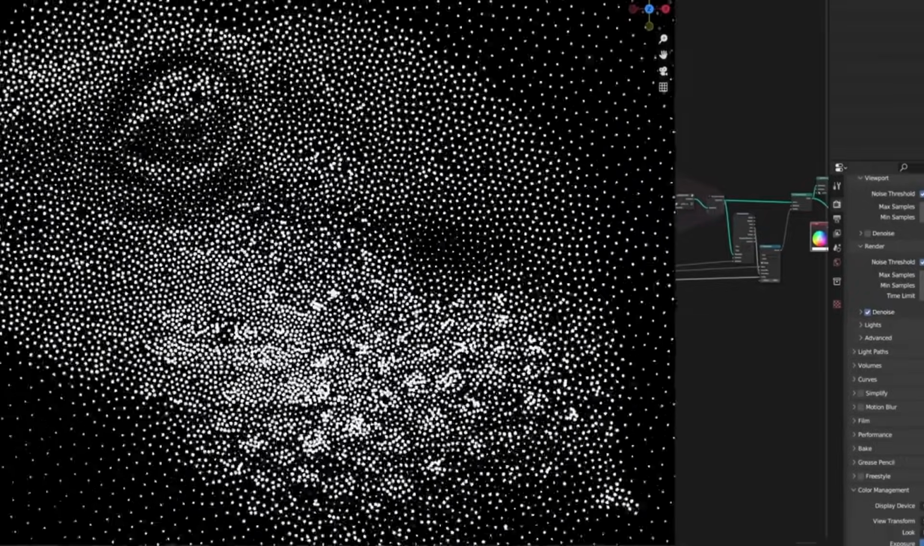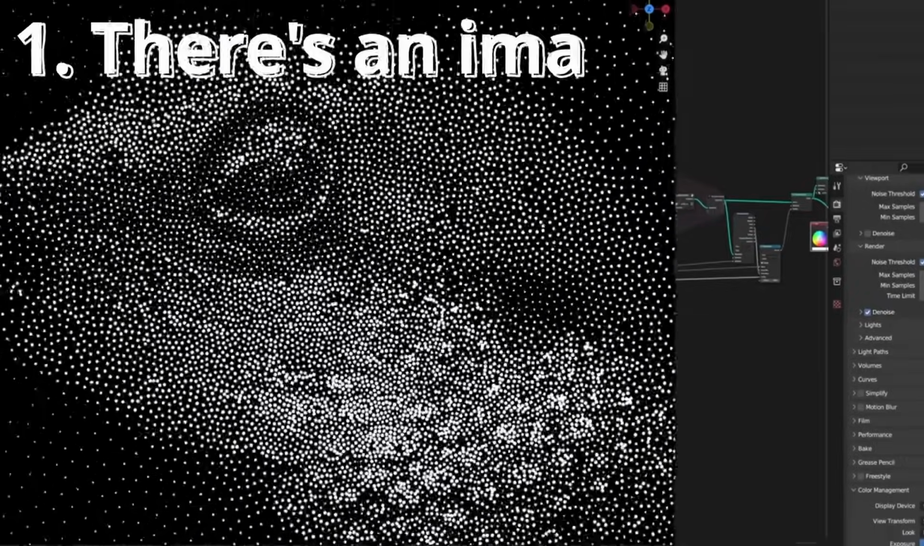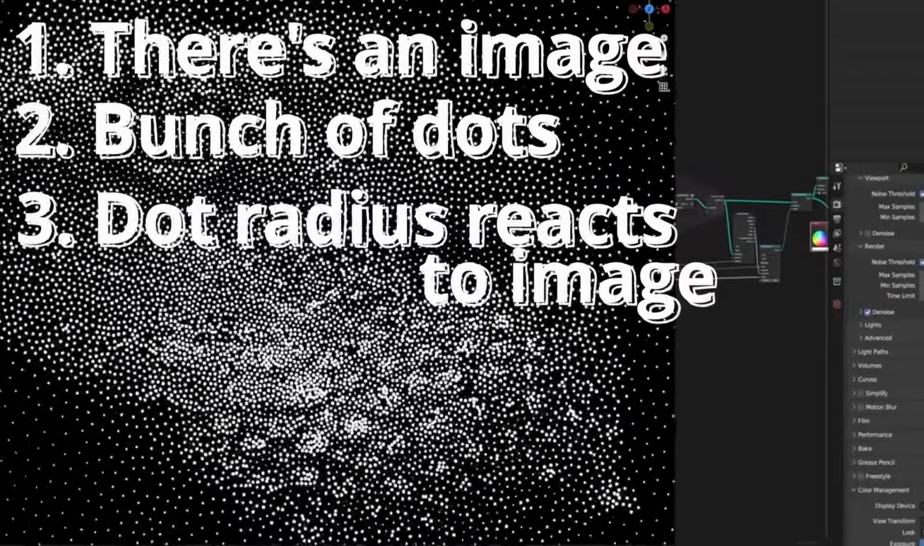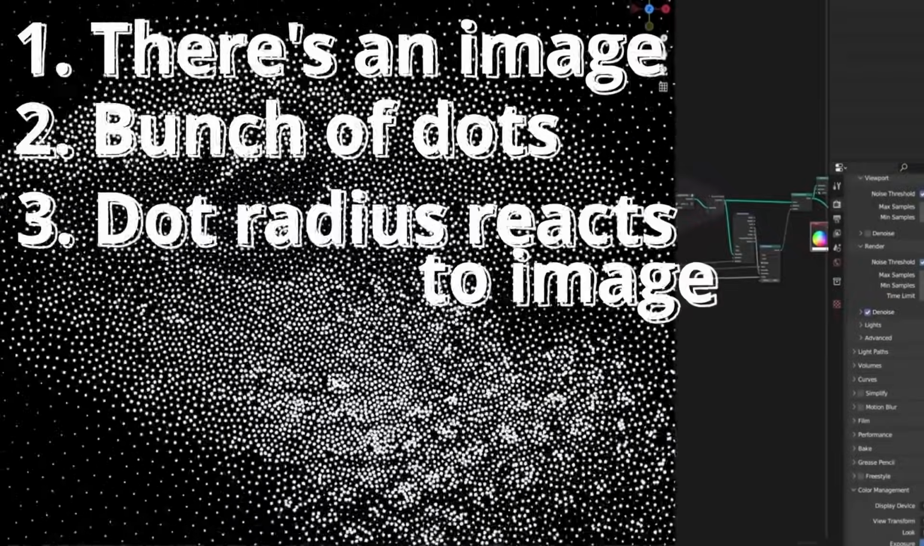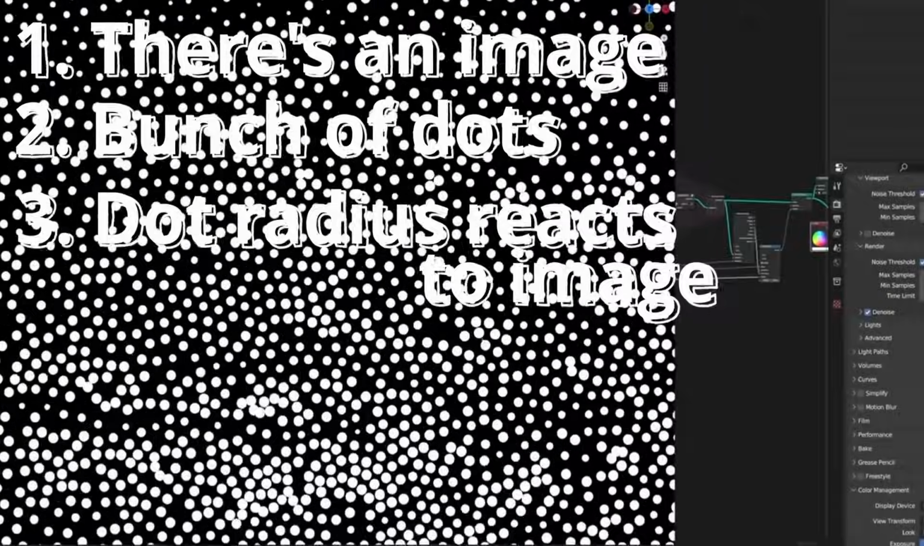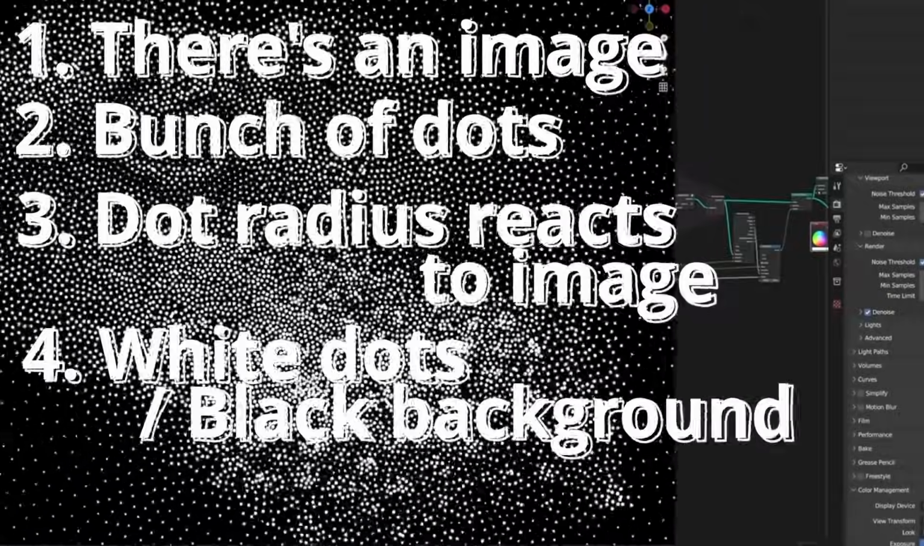Let's break down what's happening in this post. 1. There's an image. 2. There's a bunch of dots that are moving around, running into each other. 3. Those dots are changing their radius, maybe? Based on the image, there might be a secondary radius as well, because the small dots seem to be avoiding each other. And 4. All dots are white on a black background.